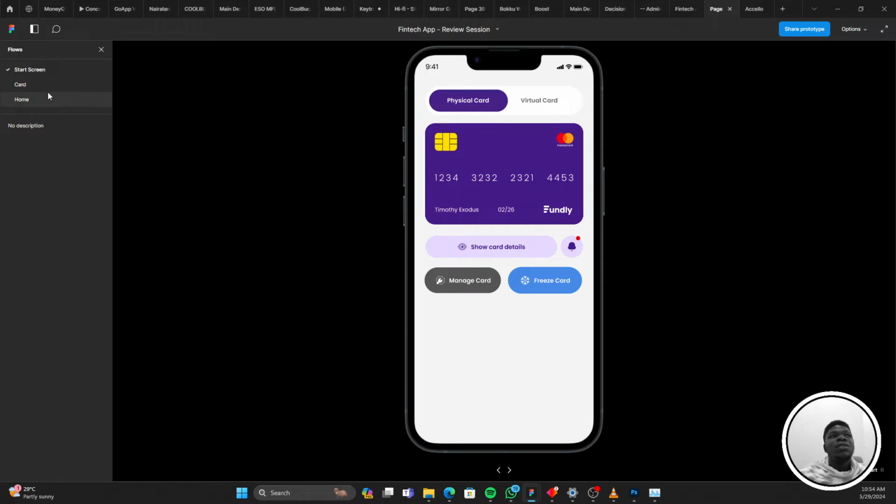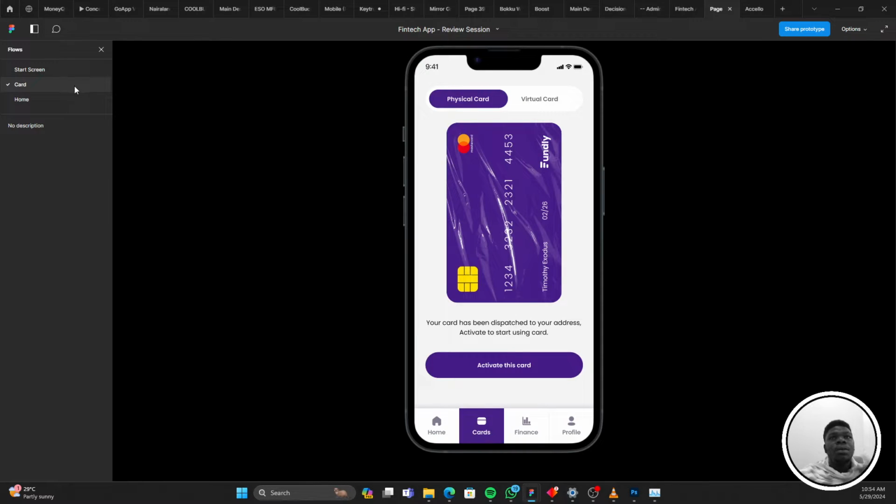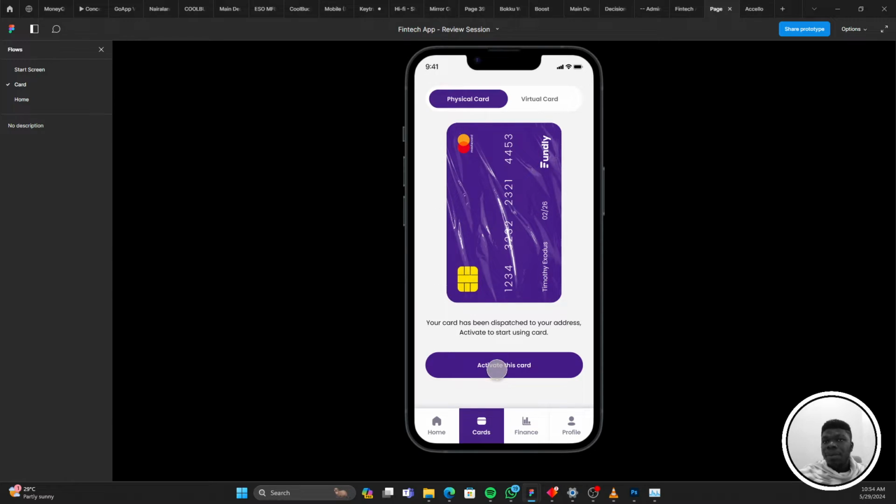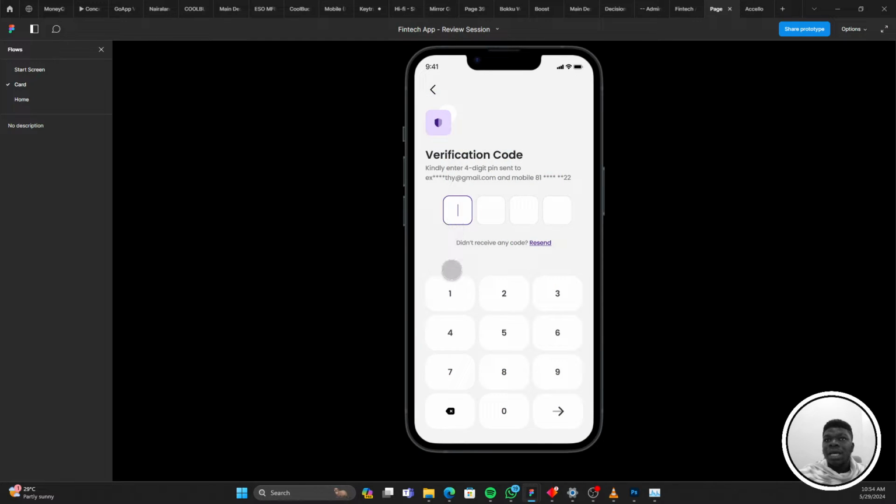All right, so let's run this from the top. Let's go to the card flow point. Yep, this is what we have. Starting with this point here. Okay, you can see we have this flip. After that, activate here. There's a press state on the keypad, leads to the next screen.